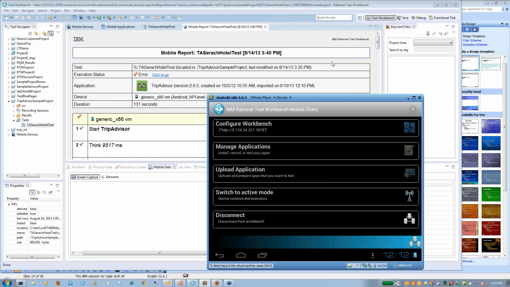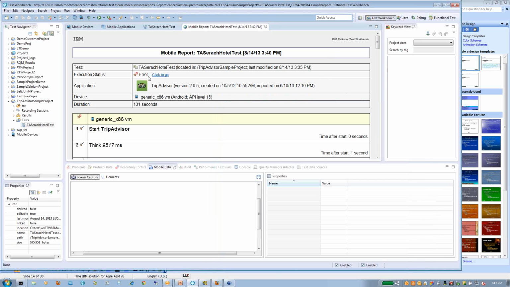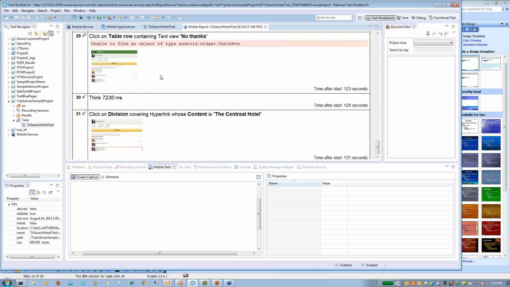And if you look at your test, now the execution is done and you have the report, and you see the execution result. It is saying the execution status was error, and you can go to the step which actually caused this error. If you click on go to, it is saying it was looking for No Thanks, because the first time you interacted with the application, TripAdvisor was asking whether you wanted to remember or something. I said no, so next time onwards it won't ask. So in this case, what you typically can do is just disable that step.